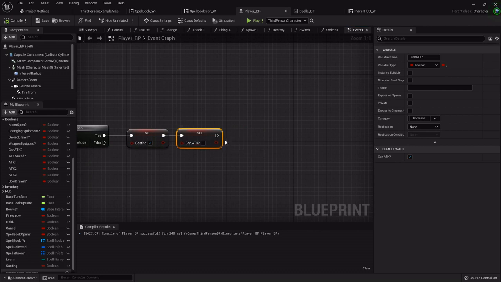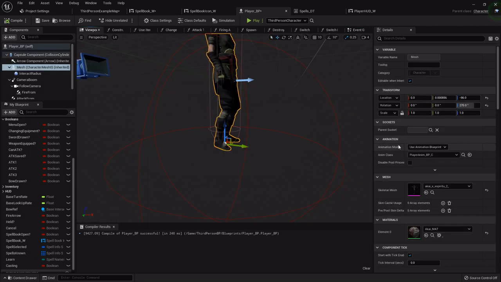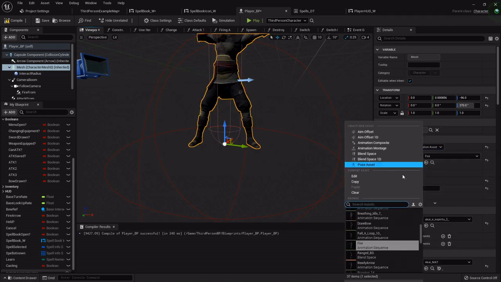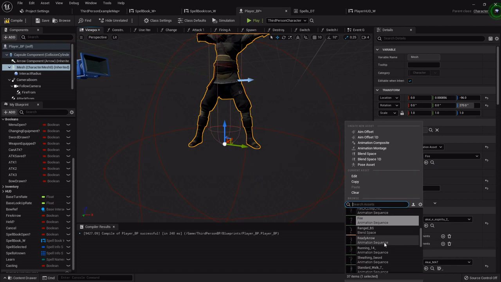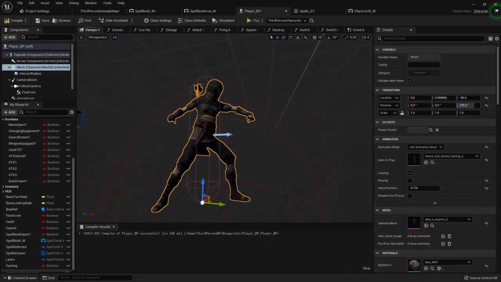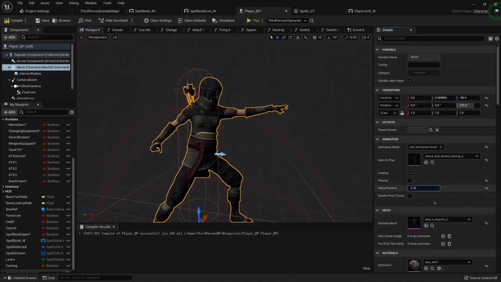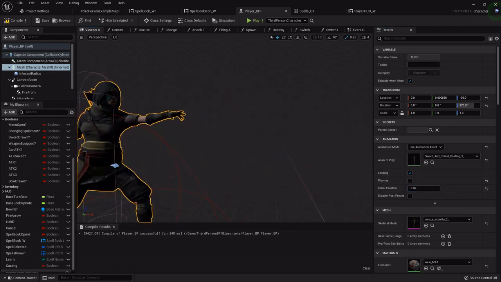So for right now, instead of setting up the animation just this moment, let's just make sure that our spells are actually spawning. So to do that, I'm just going to go into my viewport real quick. I'm going to highlight my mesh, and I'm going to adjust her animation. So I'm going to set animation mode to use animation asset. And instead of fire, I'm going to find my sword and shield casting, which was part of the first animation pack that, if y'all downloaded that, or if you have a specific animation for casting, then you'll use that here. So that's about what she'll look like when she's casting the spell.